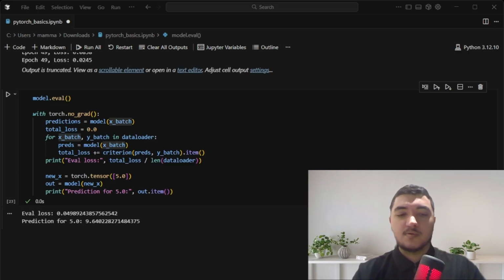And notice how this loop we just did looks similar to the training loop we did in the last video. But here we don't use the loss, we don't use backward, we don't use optimizer steps. So it's much simpler.